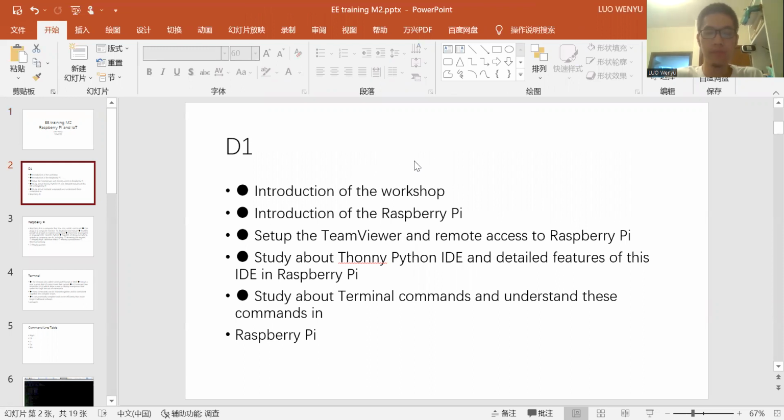On the first day, we had the introduction of the worksheet and the introduction of the Raspberry Pi, and then we set up TeamViewer and remote access to the Raspberry Pi. What's more, we studied the Thonny Python IDE and its detailed features on the Raspberry Pi. Finally, we studied terminal commands and learned to understand these commands on the Raspberry Pi.